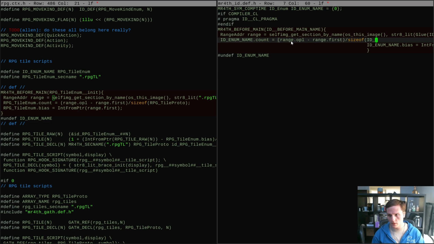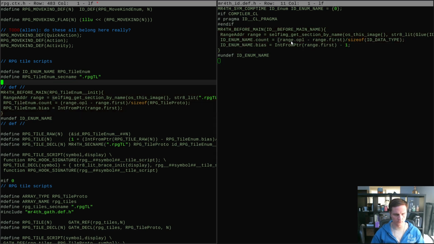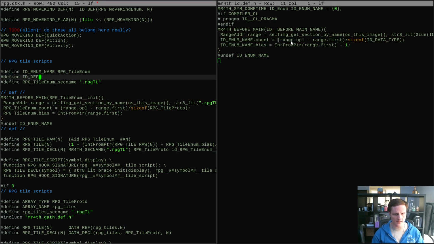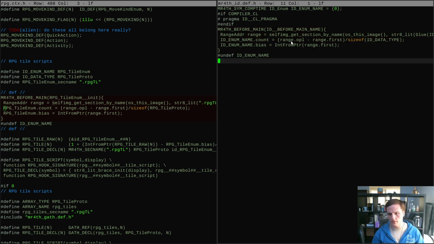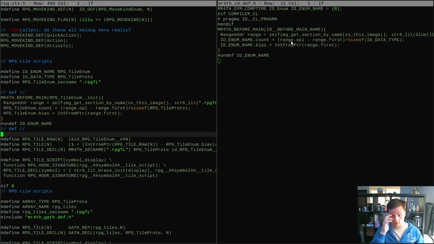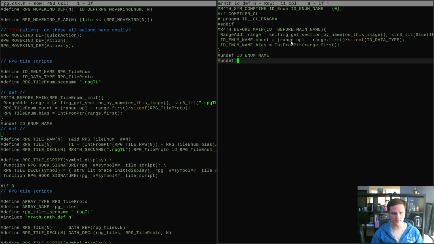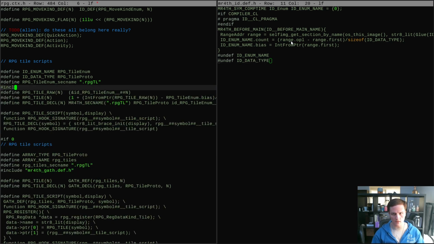ID metadata type or something like that. Right, so then this goes ID data type, RPG tile proto to get that in there. This comes int from putter first, and then we go undef ID data type. Include Mr. Forth ID def.h.